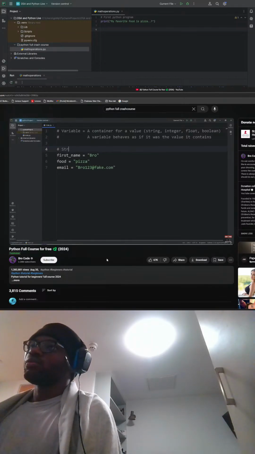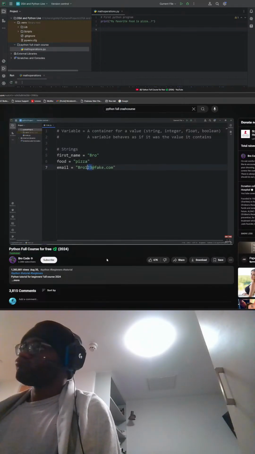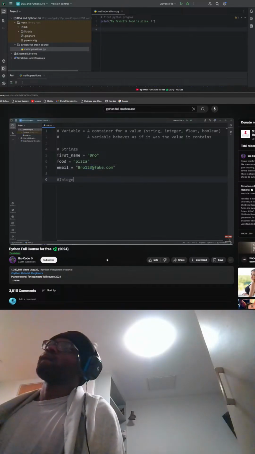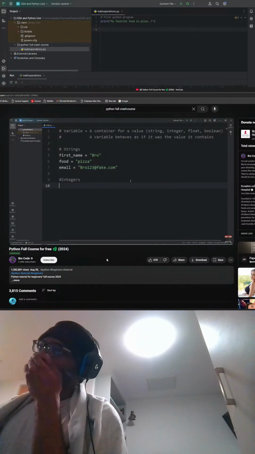I'm going to add a comment that these are strings. A string is a series of characters. They can include numbers, but we treat them as characters. Now we have integers. An integer is a whole number. An example of this could be somebody's age.